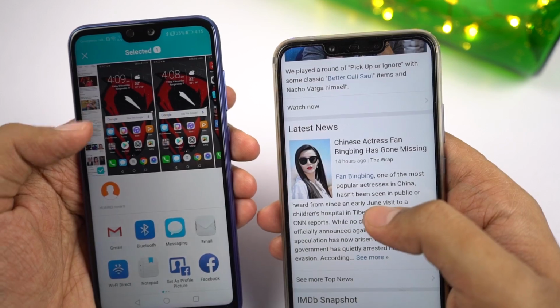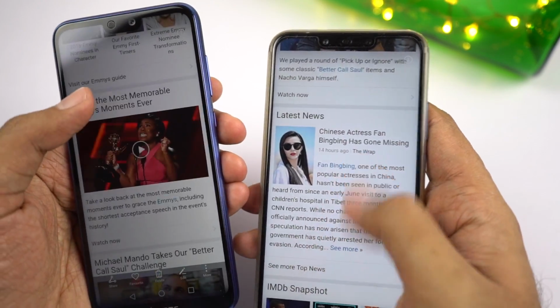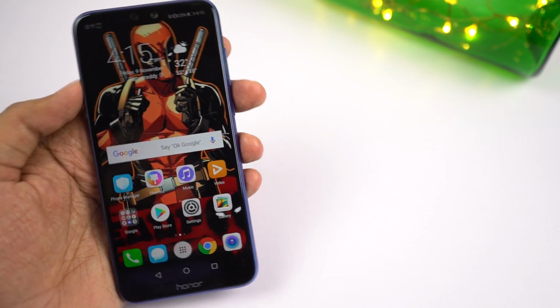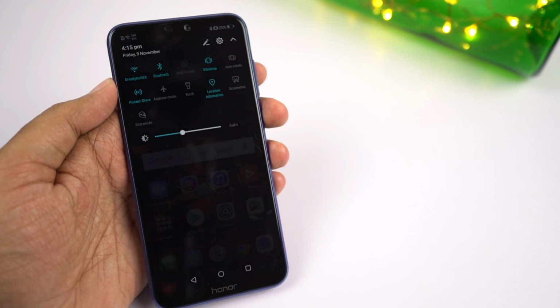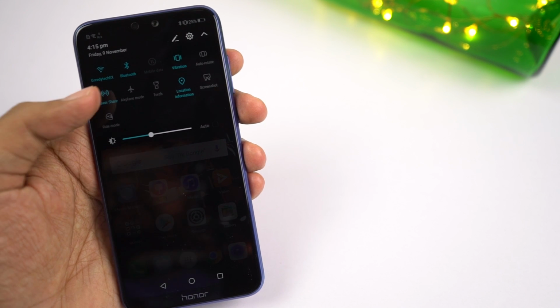So here's the long screenshot. Now this Huawei Share feature is really awesome, but it only works on Huawei and Honor phones. So that's the only drawback.